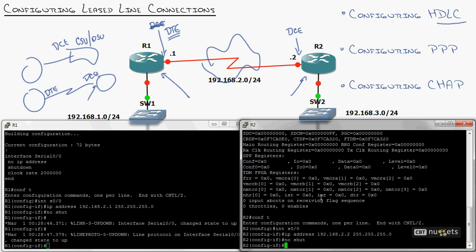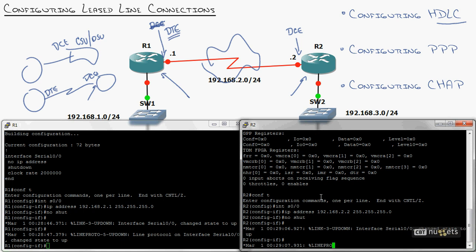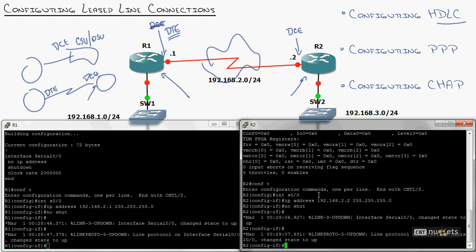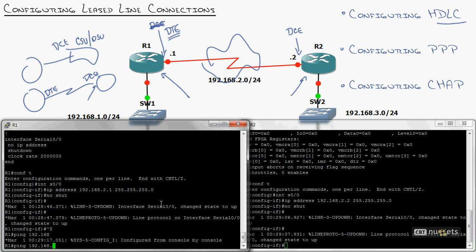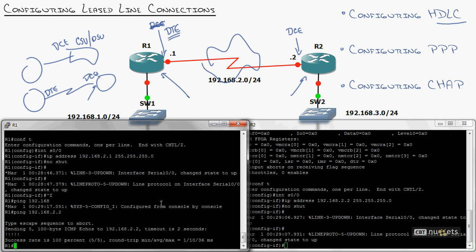That, my friends, is configuring HDLC because it's the default, and by default it's built for simplicity. It doesn't have hardly any overhead whatsoever, but being that it doesn't really have any features to it, it just works. I mean, if you've got two Cisco routers and you just want them to connect together, you can now go ping 192.168.2.2, right? And it just works.